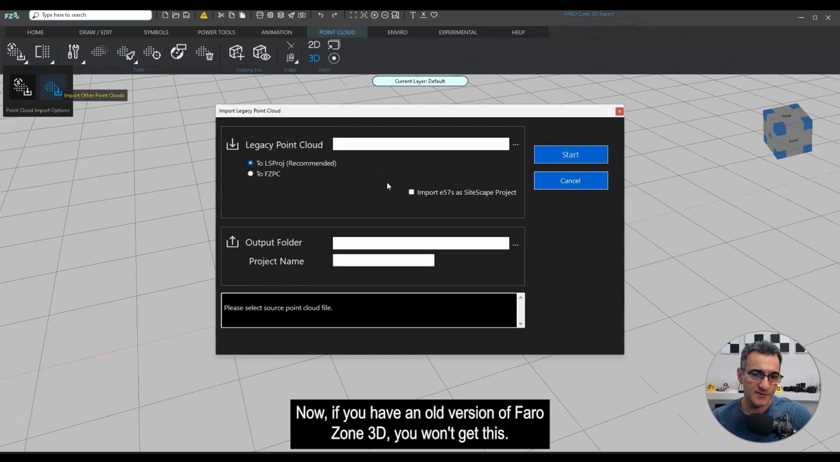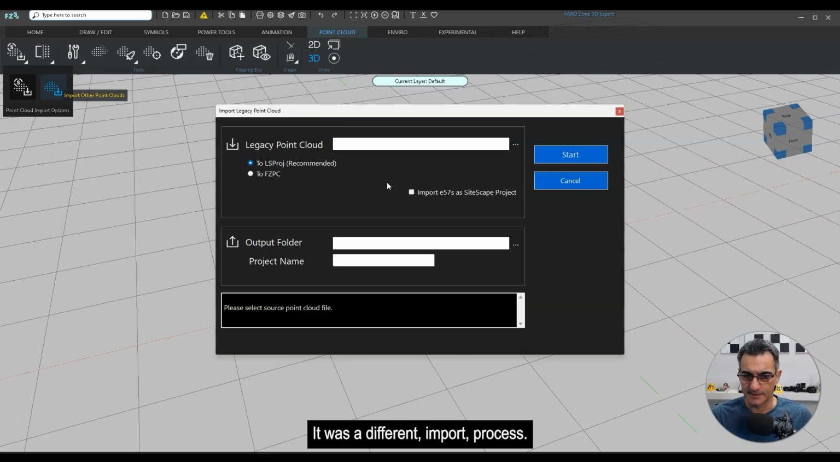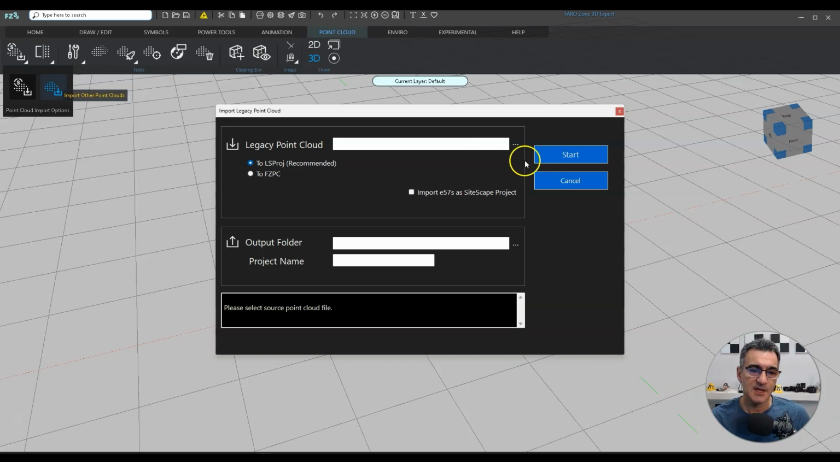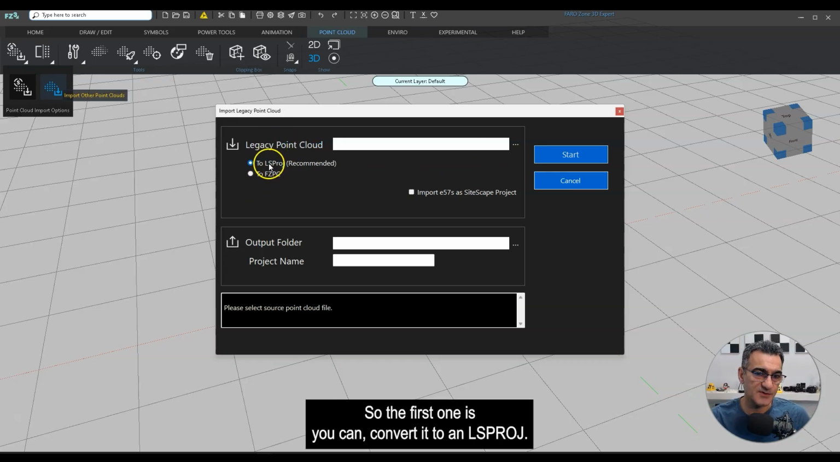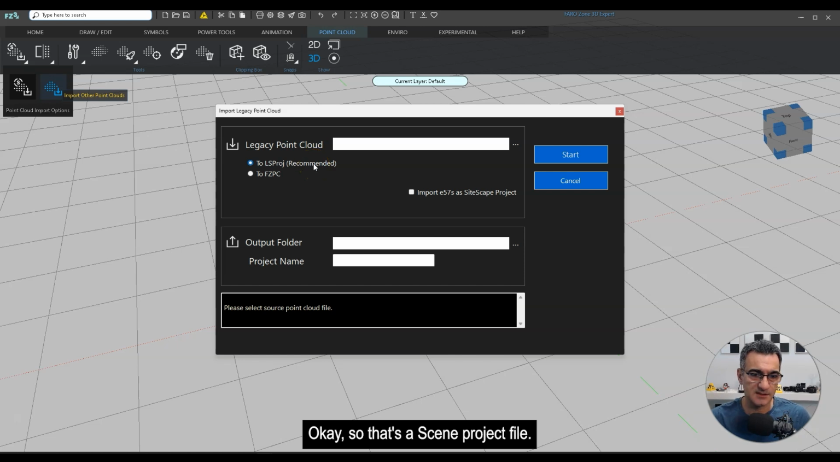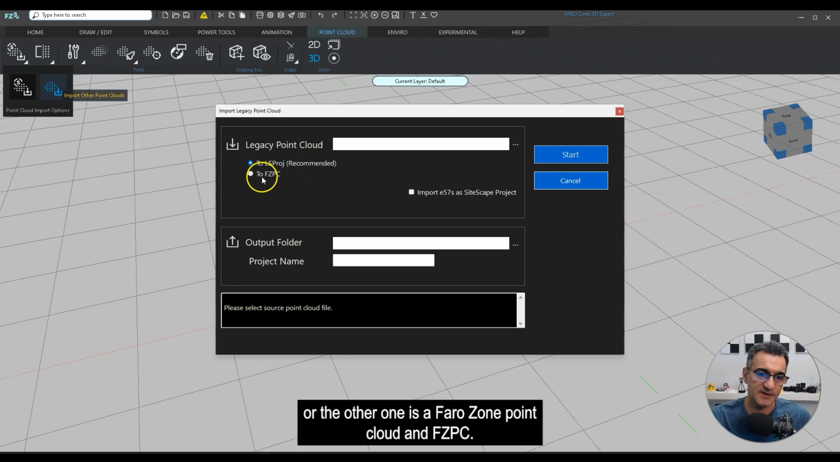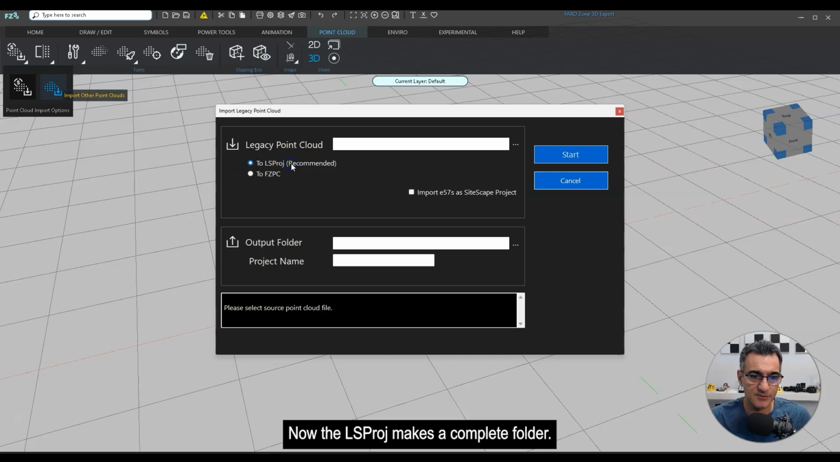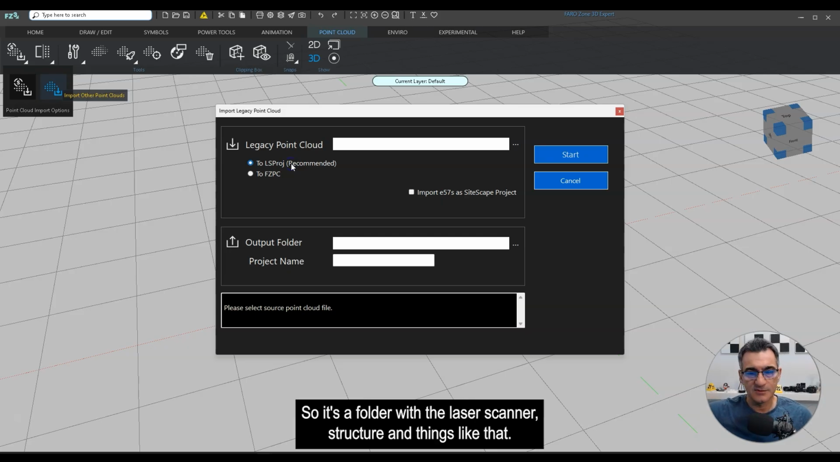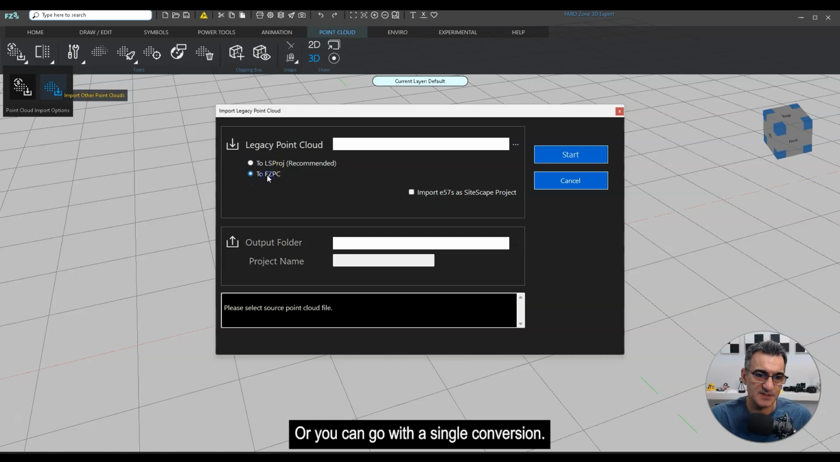Now, if you have an old version of FARO Zone 3D, you won't get this, okay? It was a different import process, but here we have a couple of options, okay? So the first one is you can convert it to an LSPROJ. So that's a scene project file. So it's a laser scanner project file, or the other one is a FARO Zone point cloud, an FCPC. Now, the LSPROJ makes a complete folder. So it's a folder with the laser scanner structure and things like that, or you can go with a single conversion.